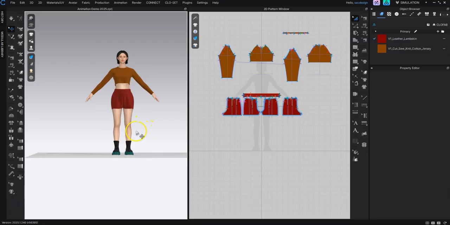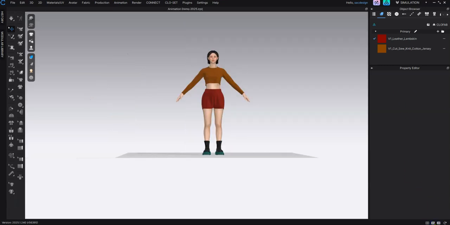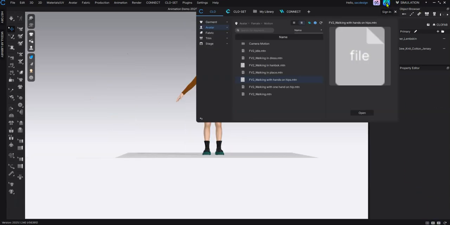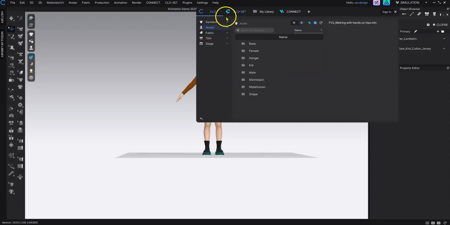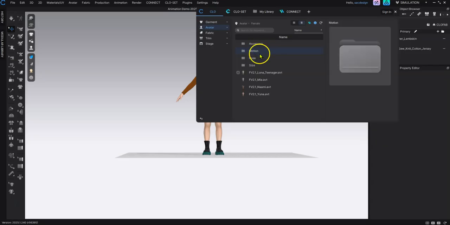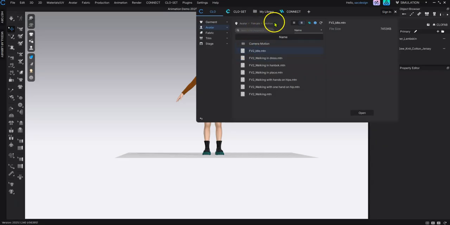Now that I've got my avatar ready to go, I'm going to close my 2D window and grab my library. And under avatar, since this is a female avatar, I have to work in the female category. And I'm just going to double click until I see motion inside the female folder. So male will have the same thing too.